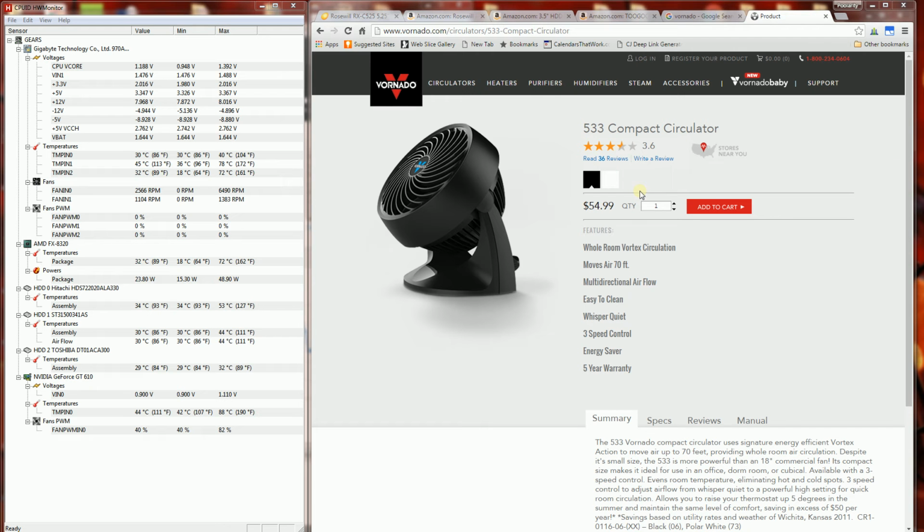Hi, so I'm using a Vornado fan to cool my computer hard drive, my computer case. I have this fan blowing directly into my computer case, and you'll see that for these particular hard drives, it lowered this hard drive from 53 degrees to 34 degrees, which is nearly 20 degrees Celsius.